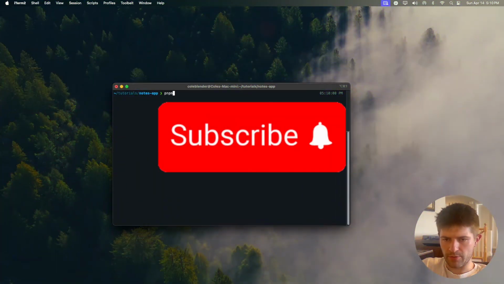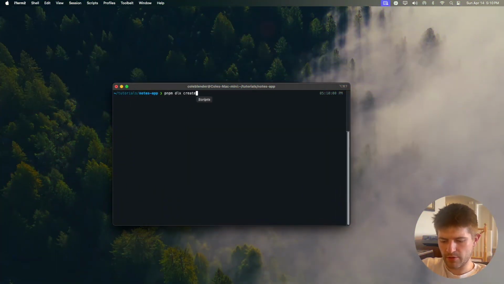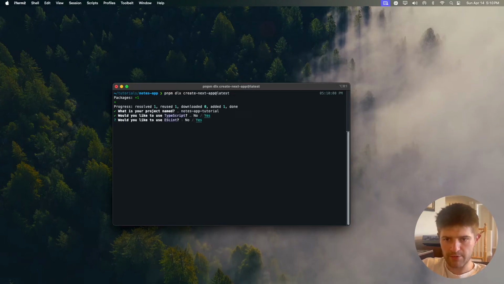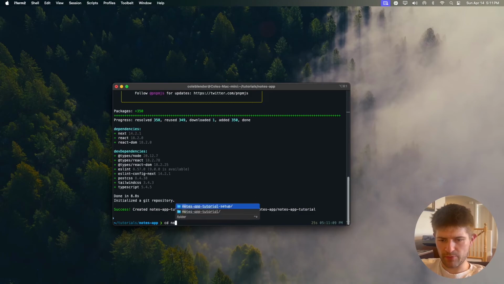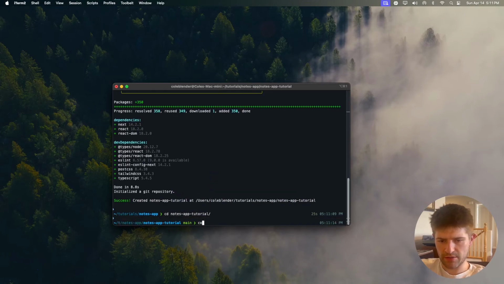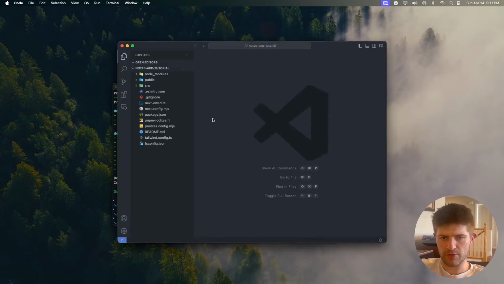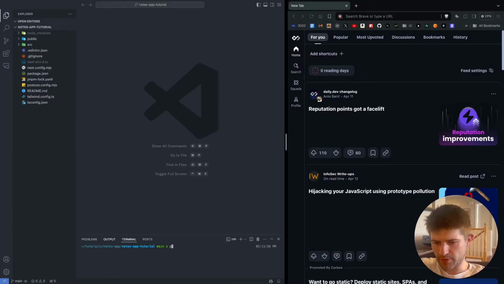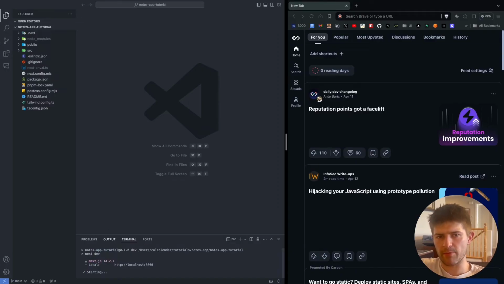All right, so let's get it started. We're going to pnpm dlx create-next-app@latest. We'll then name this notes-app-tutorial. Yes, TypeScript. Yes, ESLint. Yes, Tailwind. Yes, source directory. Yes, app router. No to this. All right, once that's set up, we can now cd into this and open this up in VS Code. Now we can open this terminal, say pnpm dev, or if you're using npm, it's npm run dev.